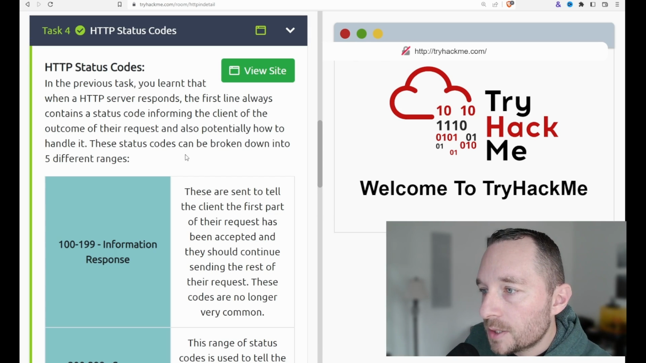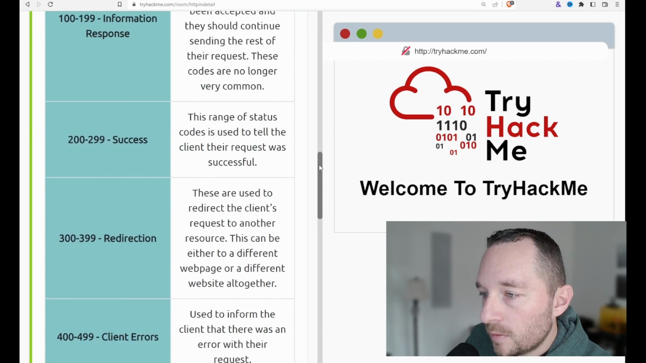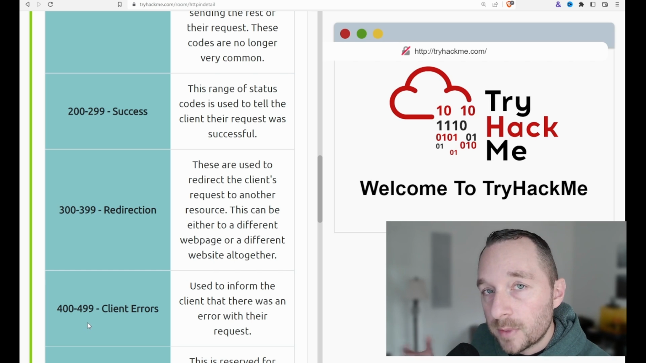Okay, task 4, HTTP status codes. Anytime you interact with a web object, it's going to send back some sort of status code for it. One thing that I learned when I was going through this for the first time many years ago was that a 400 error is going to be I messed up, a 500 error is going to be you messed up. So if you submit a request and you get a 400 error back, that means that I did something wrong. If you submit a request and you get a 500 error back, it means the server messed up.